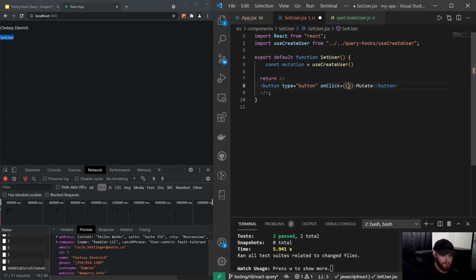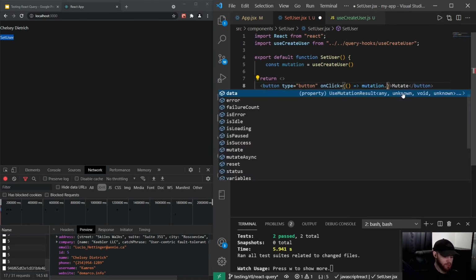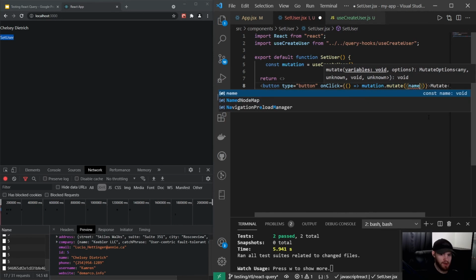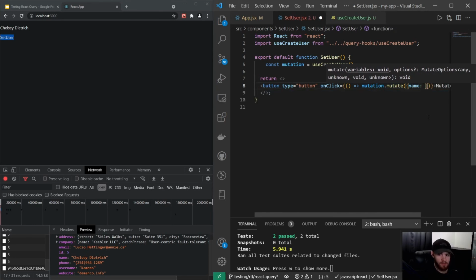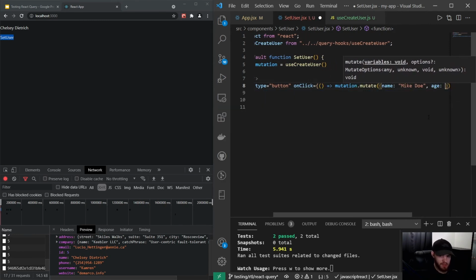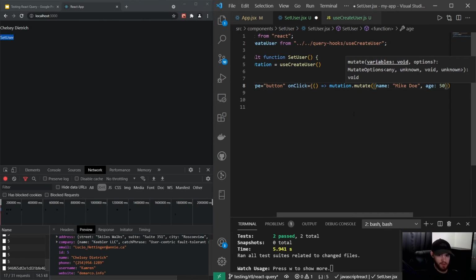And then on click, I want to make a mutation. So I will say mutation.mutate. And right in here, I could then pass the user object. Of course, in the real scenario, we would probably have something like a form which would actually do this mutation. But to keep things simple, I will just define the user object right here. So we could have, I don't know, a guy called Mike Doe and age 50, something like that.